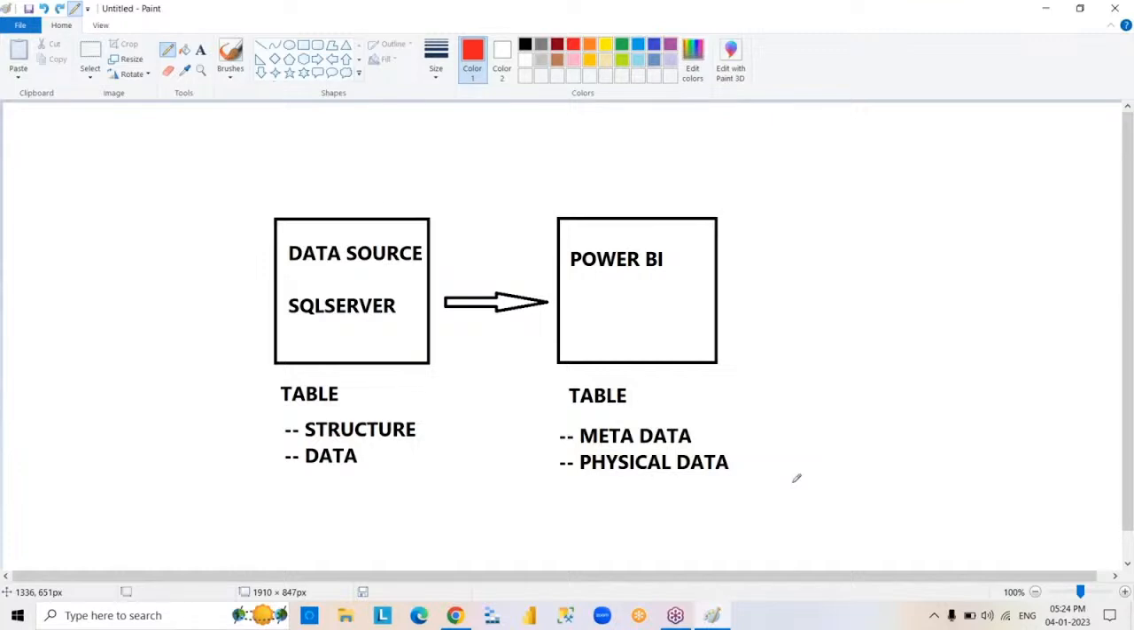Next question: the format of the data. The format of the data is clear. Table only. A table contains metadata and physical data. And one more important point: you have to concentrate on Power BI. SQL is not so important for us. Query is partly important because we are not going to develop any SQL environment, right? We are just going to take data from the SQL environment, but we are going to develop everything in the Power BI environment.